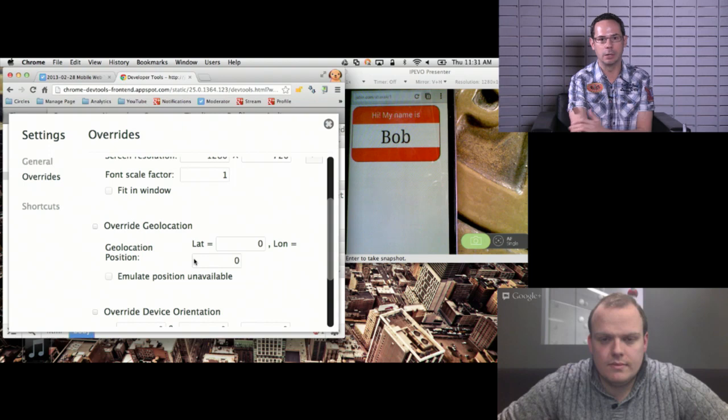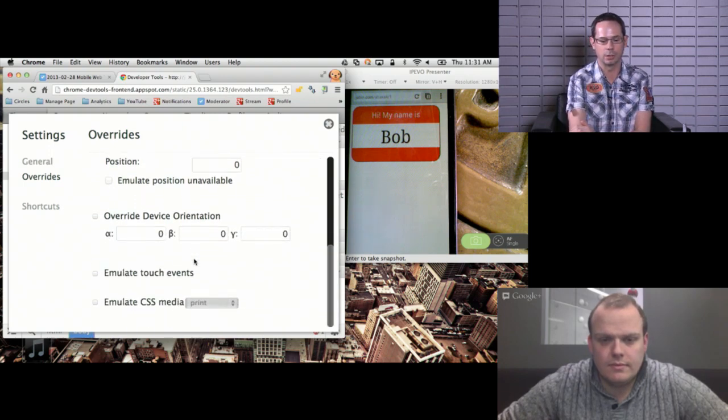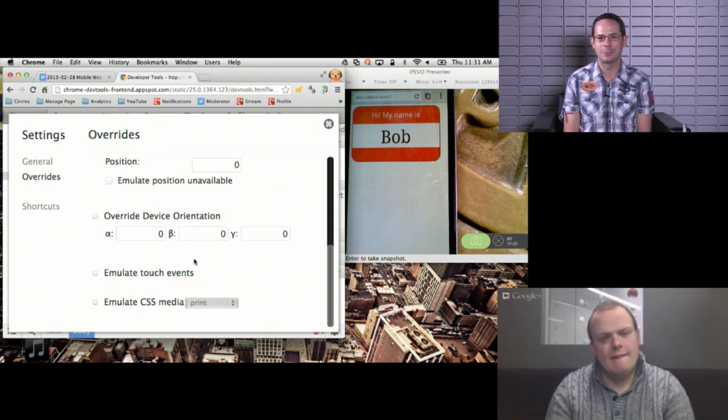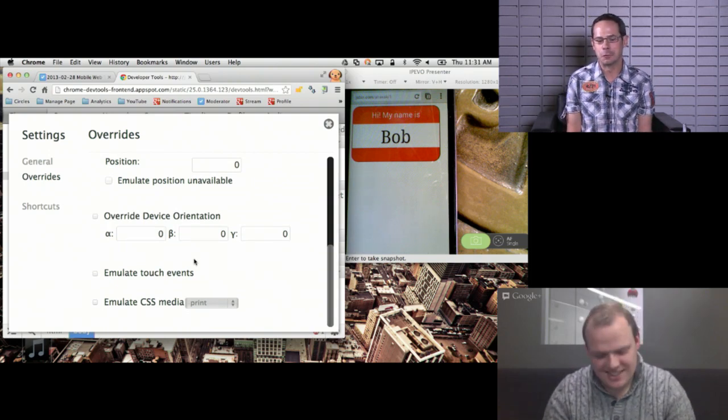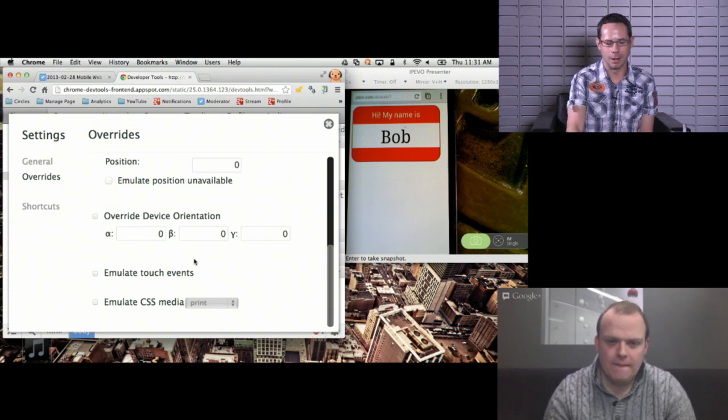You can also go in and override your geolocation settings, the device orientation. Emulate touch events, well, that one's one of those things that's in there because it's available on the desktop, and you don't really need to emulate them on the mobile device, but it's there anyways. And you can also emulate some of the CSS properties.